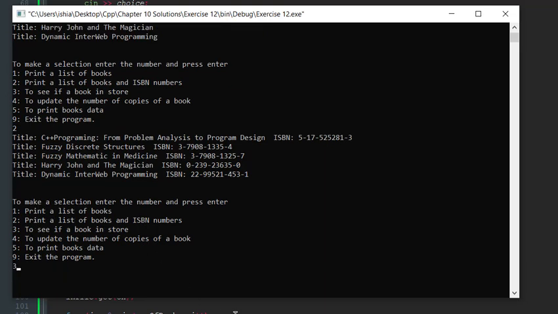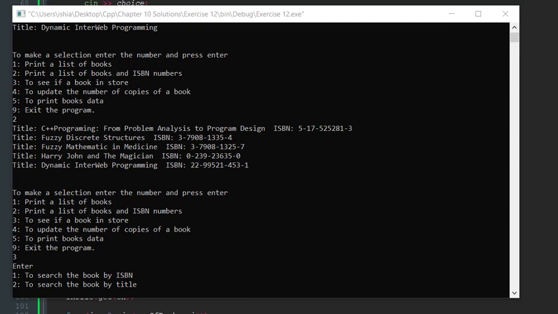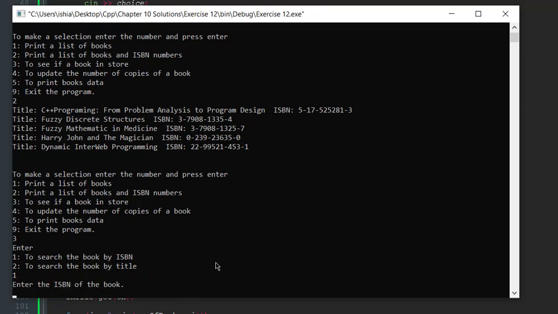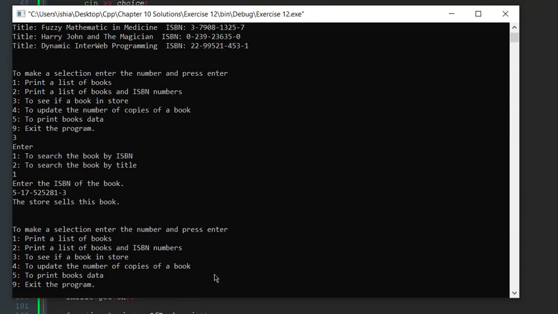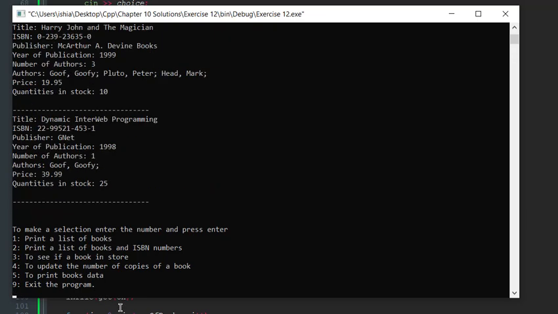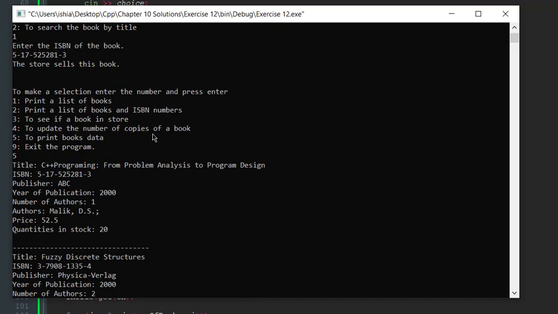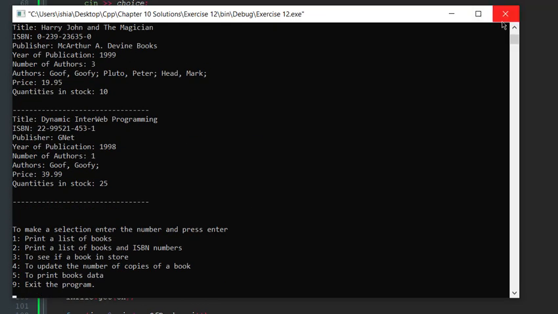3, see if a book is in store, and let's check. I'm going to be using 517-525-281-3, which is going to be the ISBN number of this one right there. I'm going to search by the ISBN, and there's the ISBN of the book. The store does sell this book. Make a selection, enter the number, and press enter. And we try 5, and we see all of this stuff. So we can see that our program works very well based on our Notepad++ file.